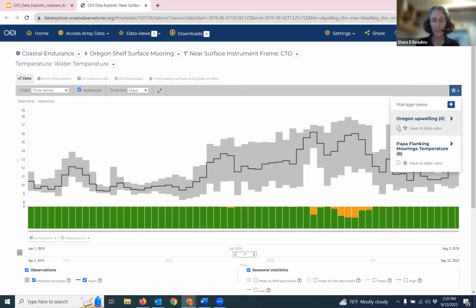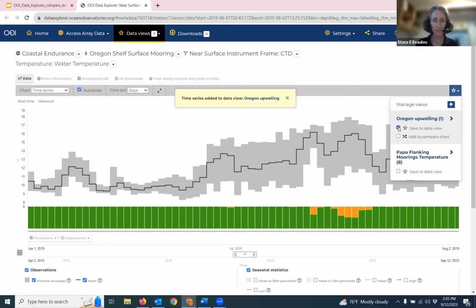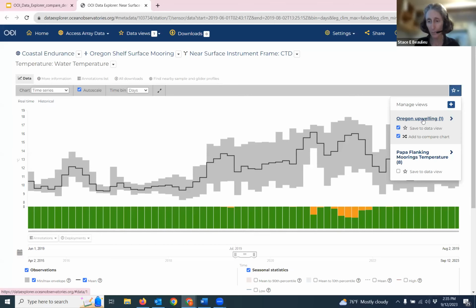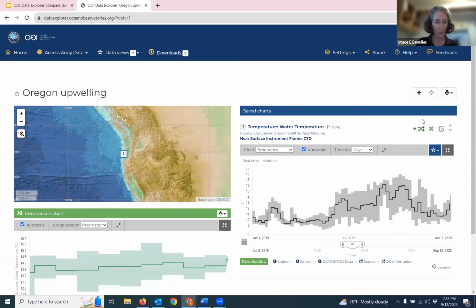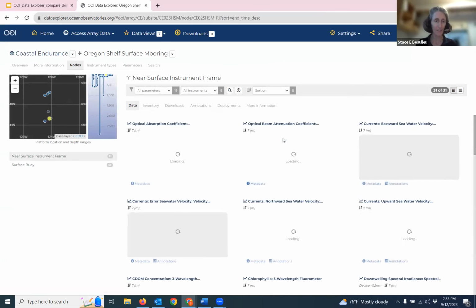Click the box to save this time series to the data view, and then we'll add this data set to the comparison chart. Let's see if that is created. I'm just going to open that data view page. Right now we just have a single time series shown in the panel on the right, added to a chart on the left, but I know I'm going to want to find wind data. So I'm just going to go right back into that data set itself.